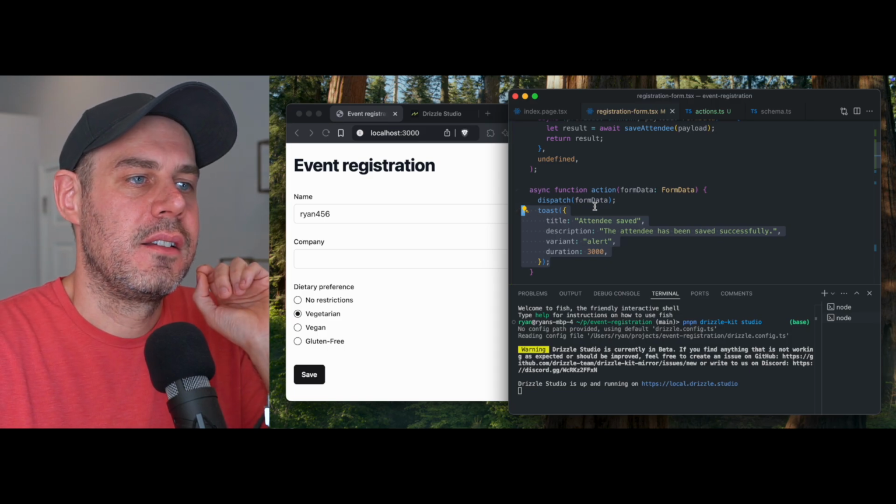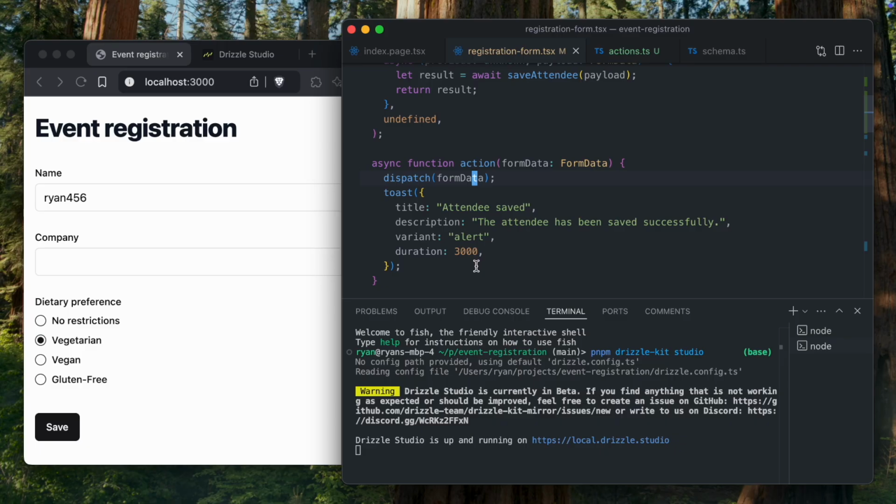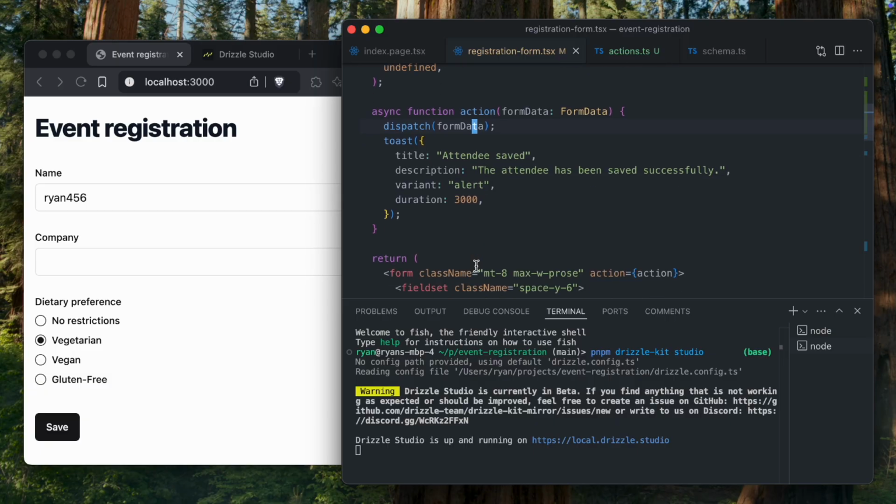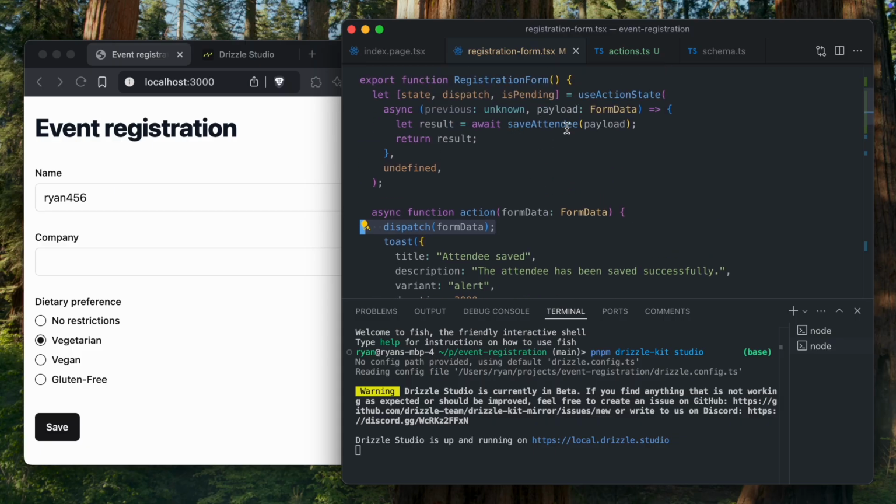So both of these things result in state updates, but they're both grouped together inside of the same transition. We don't see the transition here, but just know that anytime you use action, whatever you pass into action is always going to be grouped in a transition or passed to a transition. So React is not going to let the toast state update happen until dispatch is finished. Toast is like an instant state update. You don't have to wait for it, so you would think it would just immediately show, but dispatch you do have to wait for. It takes 3 seconds to run save attendee.